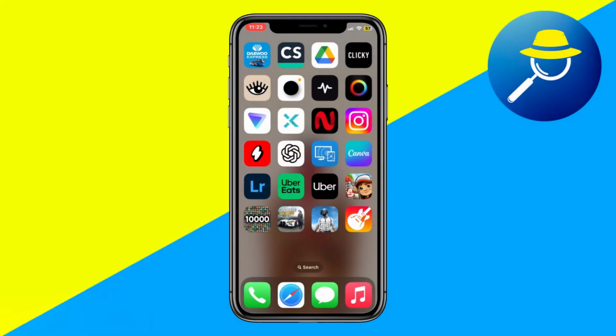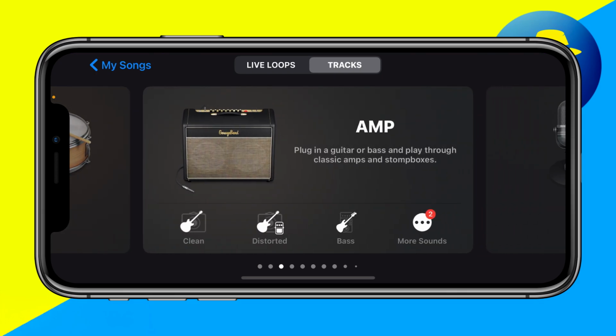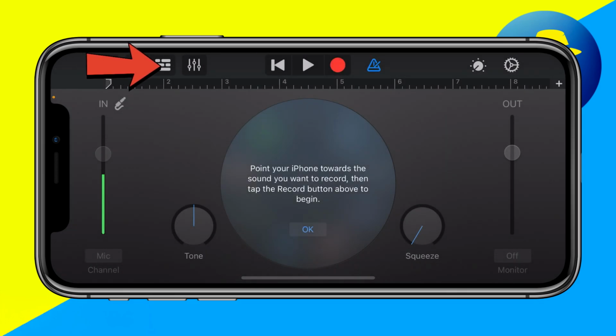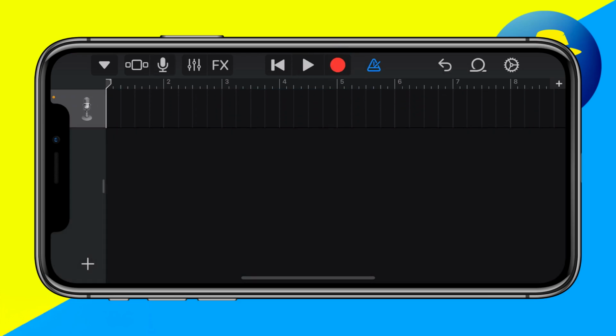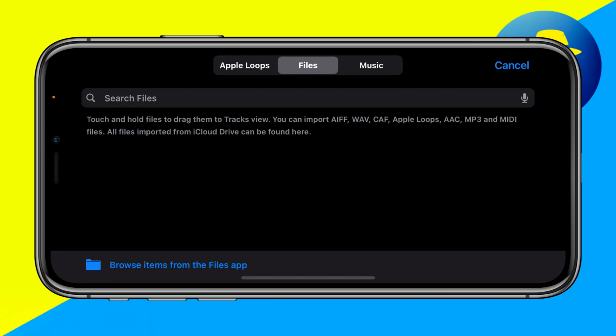Alright, let's begin. First, open the GarageBand app on your iPhone. Swipe and tap on Audio Recorder. At the top, tap the menu bar icon and turn off the triangle icon. Now, on the top right, tap the loop icon. A list of songs will appear. Choose your preferred option. Here I will select music.